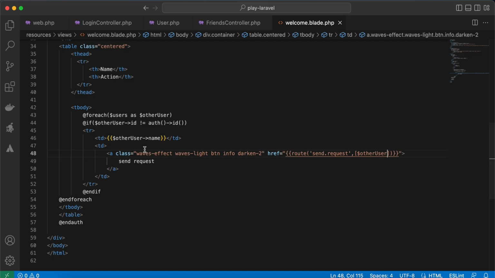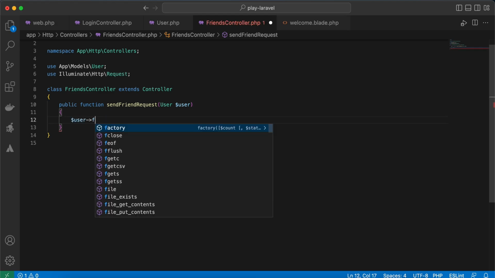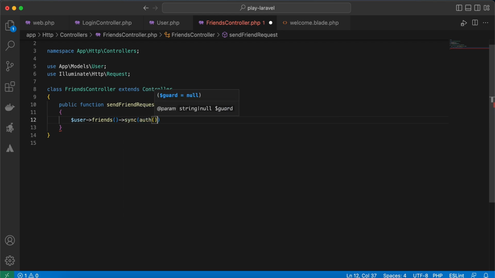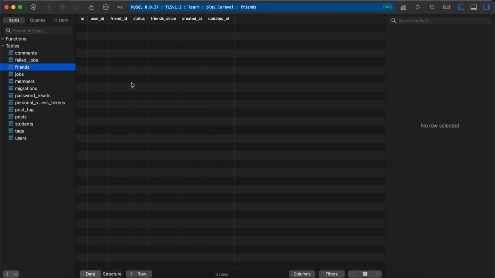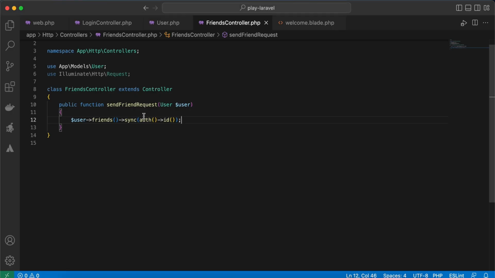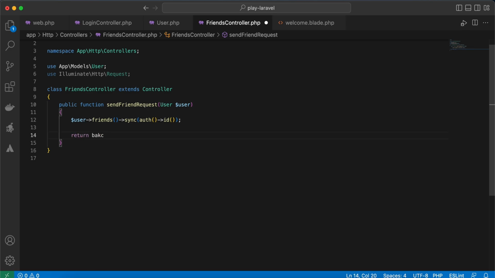So let's implement our endpoint here, and for that user, right, friends sync the current authenticated user ID, auth ID. So the logic will be like that. I will send a request to user ID number 2, right? And for example, I used user ID number 3, and status will automatically be pending, right? Here, refresh, discard, and after creating a friend request, return back, right?